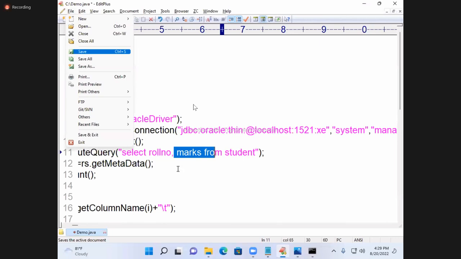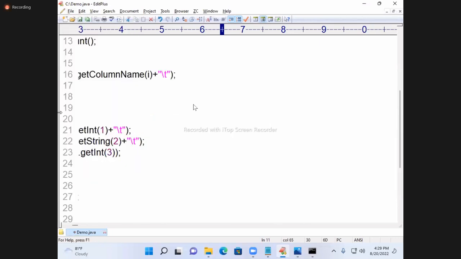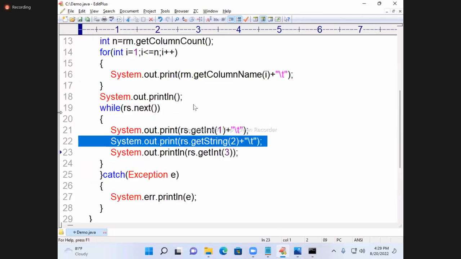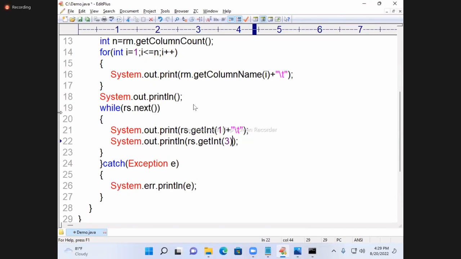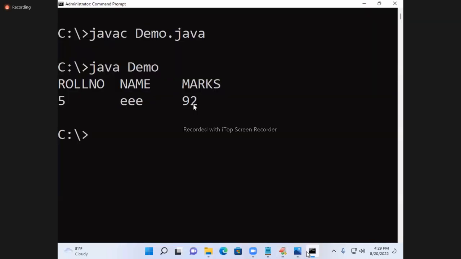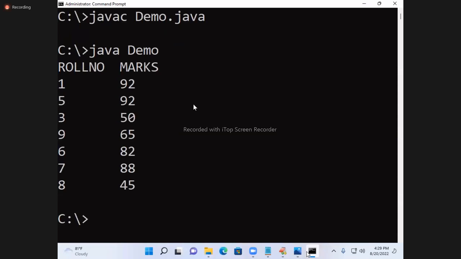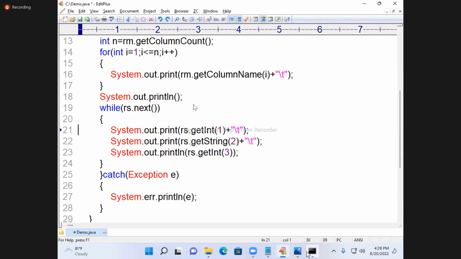Now here, this we should not write. I have already written name. Okay. Column number 2, you have to write now this. See, file, save, compilation, execution. Roll number, marks, like this. So the result set is generated based on the SQL query.